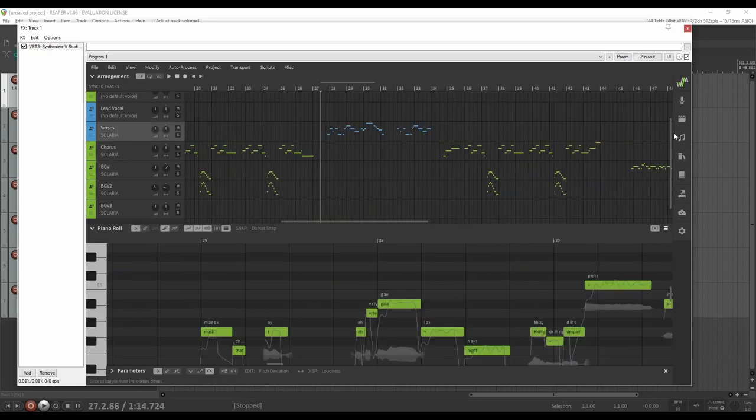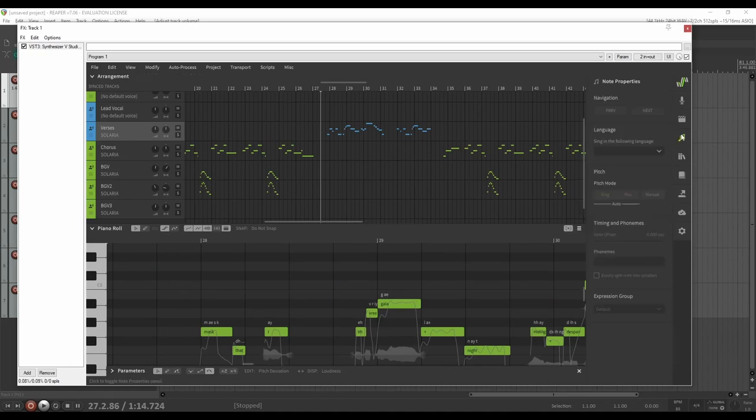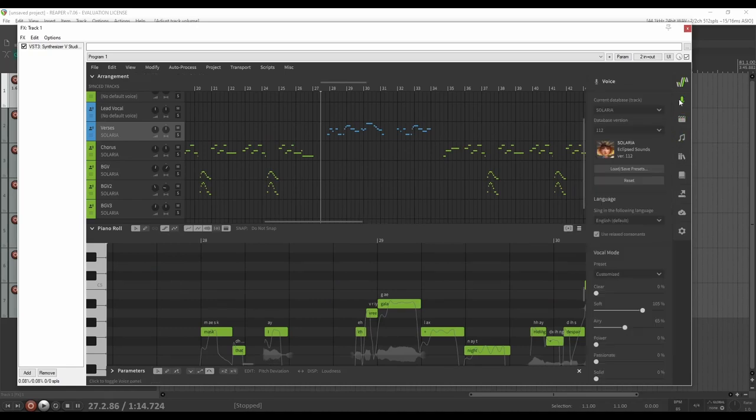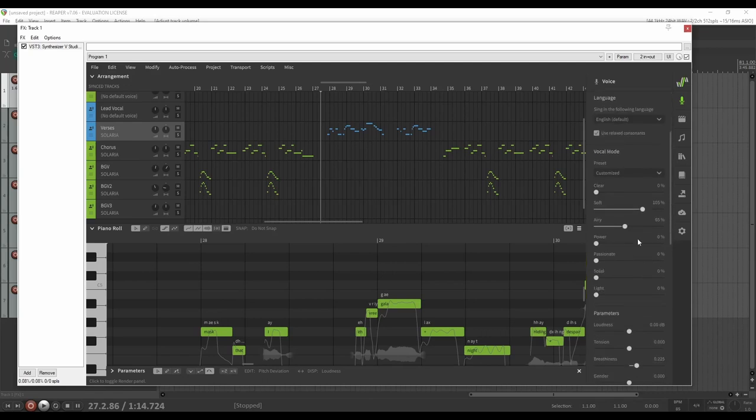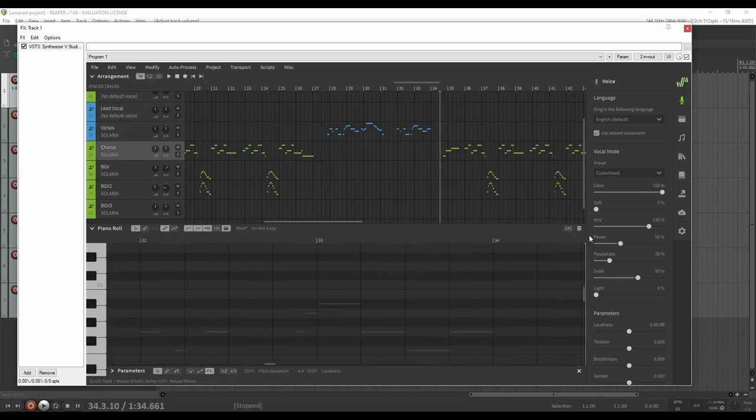So you noticed in the verse how different the voice was, right? And this program is pretty cool because you can really shape the tone of the voice. Like here for the verse, I have the parameters soft and airy, very high. I added some breathiness. And then if you look at the chorus, it's completely different.